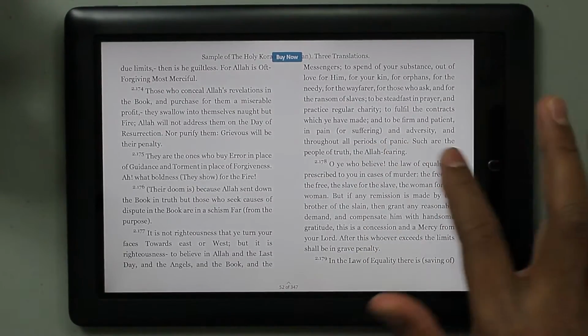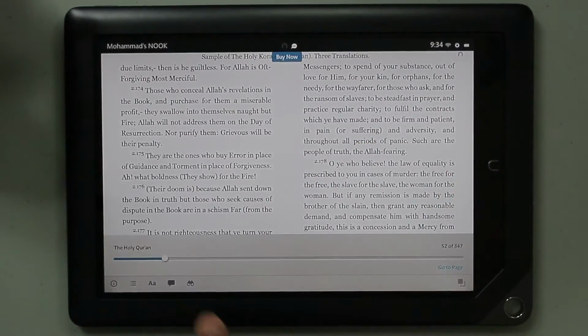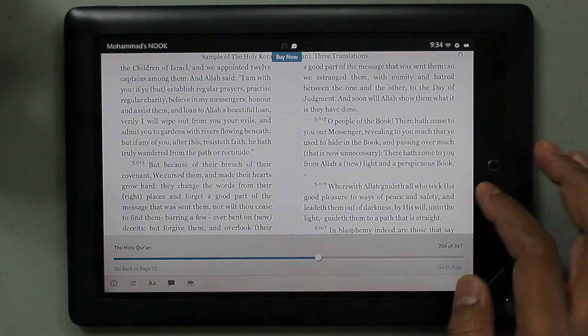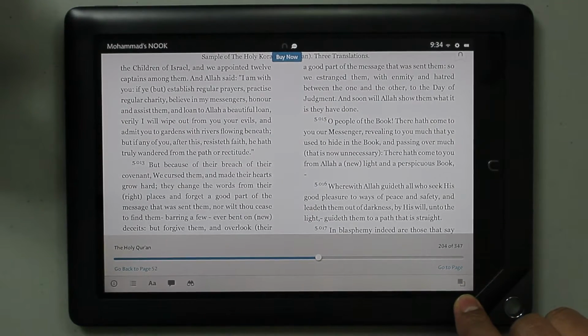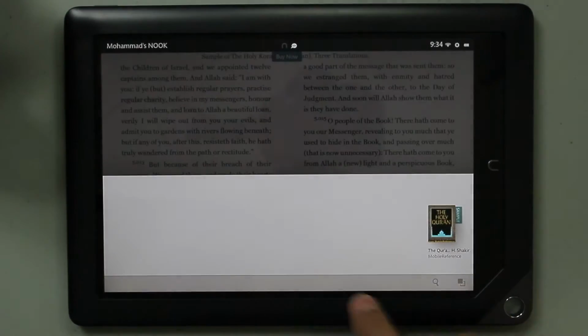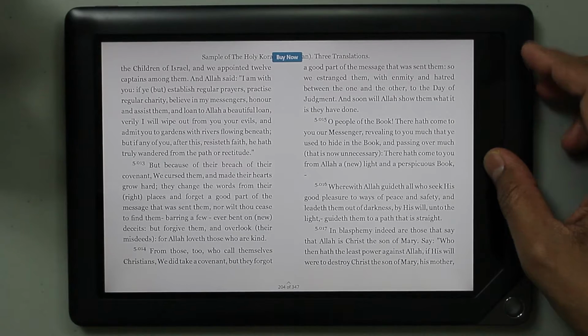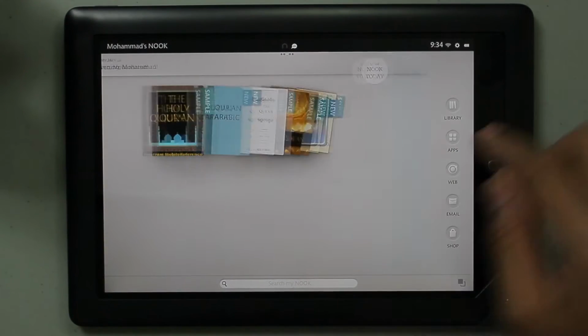If you tap on the screen while you're reading, then the bottom options come up. You can go forward and backward to whatever pages you want. And the bottom right hand corner of the screen is kind of like your task manager. Click on this. It shows you the recent activities, recent apps and documents that you've opened. Just gonna get out of this.